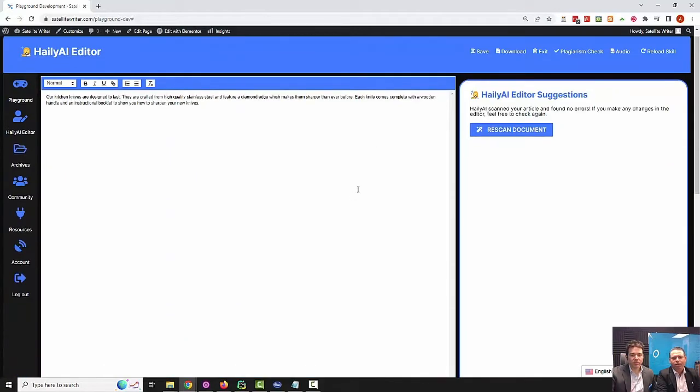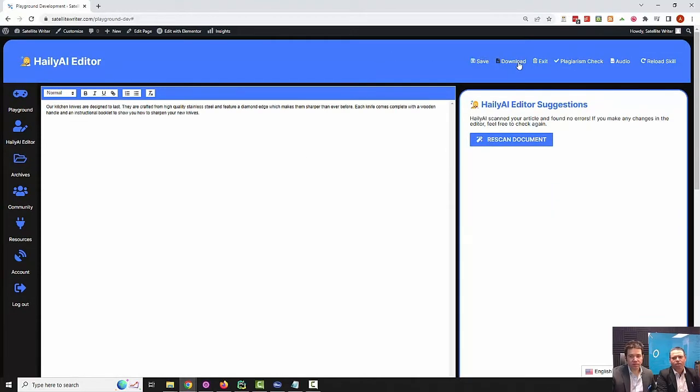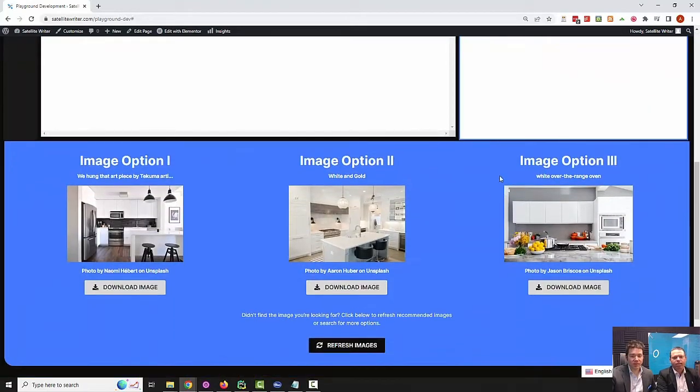That's going to drop us off in the editor. You'll see the content generation on the left-hand side with a little editor that you can edit whatever you want. On the right-hand side, you'll see our Haley AI editor suggestions. These are recommendations for grammar, spelling, and to improve the copy generally. Also on the top, you can save it, you can download all of the content. Obviously, you can exit back into the main archives. You can do a plagiarism check, which will check the internet if it is plagiarized, and you can download your audio file. If we scroll down to the bottom, you'll see related images.